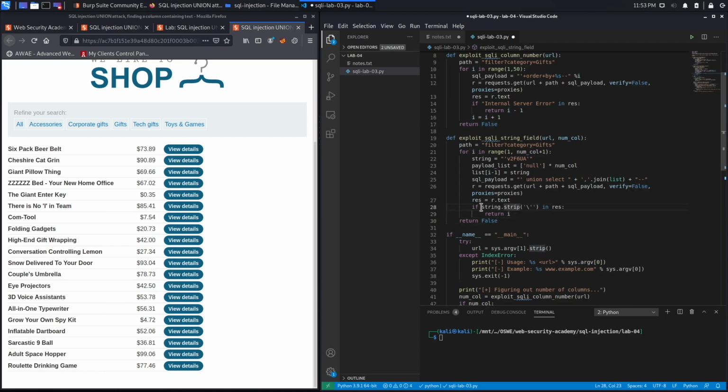Now, what we're doing over here is string dot strip. So that's the string over here, dot strip. We're stripping the single quote out because the single quote doesn't actually appear on the page. So if you just compare it on the string value itself, which is this one over here, you won't find it on the page because the single quotes do not get represented on the page. This is just for the backend SQL query, and that's why we're doing that.